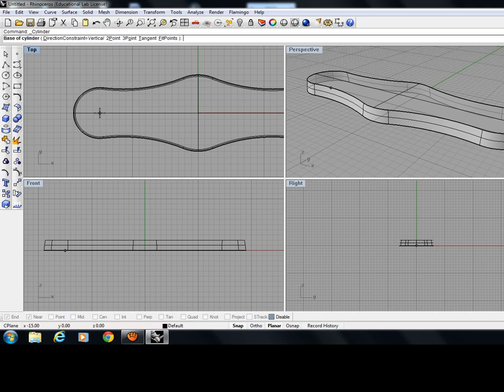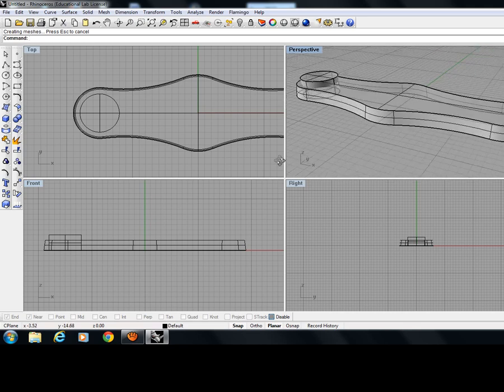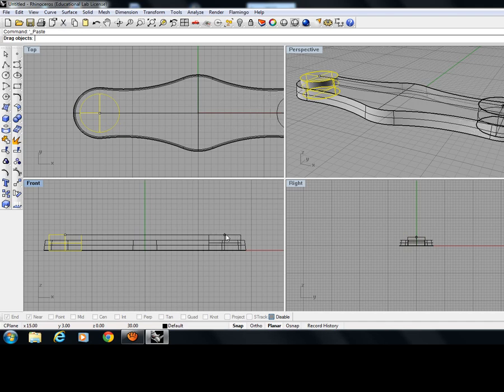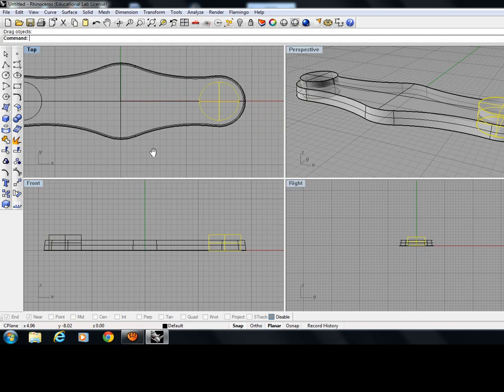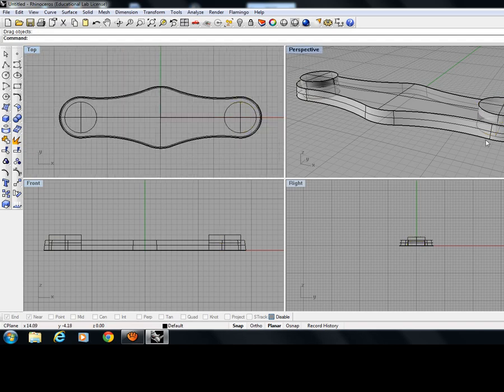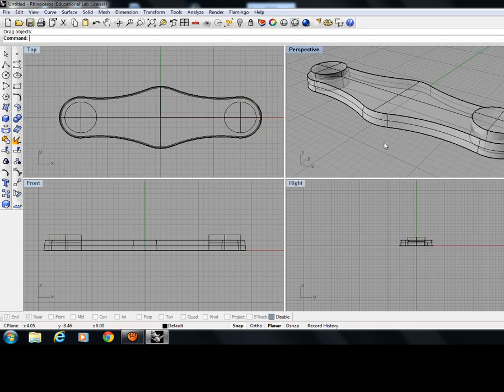Okay, so I'm going to click here, and I'm going to make a cylinder that sticks out maybe 1 centimeter. Okay, so it's going to stick out of the base about 1 centimeter. Okay, now I'm going to copy this, paste it, and put it on the other side. Okay, that way I have my two bases.